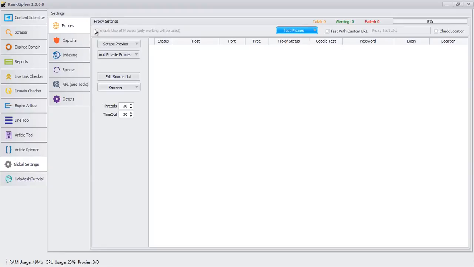In the settings, we have proxies, Captcha solver, indexing, spinner. These are all the same as in the cloud version, but we have some other tools as well in the desktop version. I'll explain one by one all of these settings options we have here. So let's start with proxies.